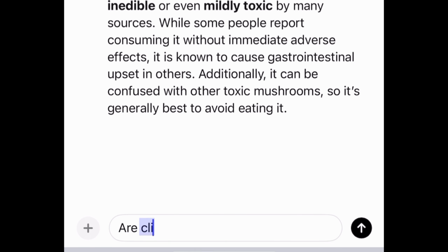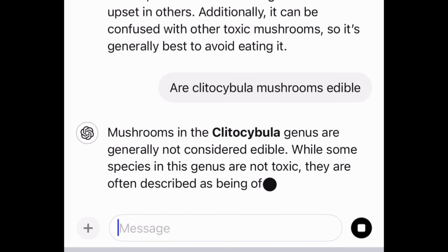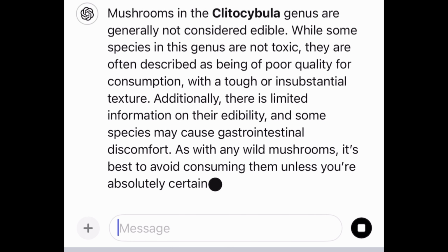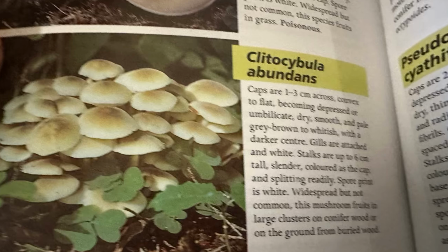So again, using ChatGPT, are Clitocybula mushrooms edible? Let's see what it has to say. Mushrooms in the Clitocybula genus are generally not considered edible. While some species in this genus are not toxic, they are often described as being poor quality for consumption, with a tough or insubstantial texture. Additionally, there's limited information, so we're going to say no, but let's compare it to our book. Here it is here. That looks like an exact match yet again, Clitocybula abundans.